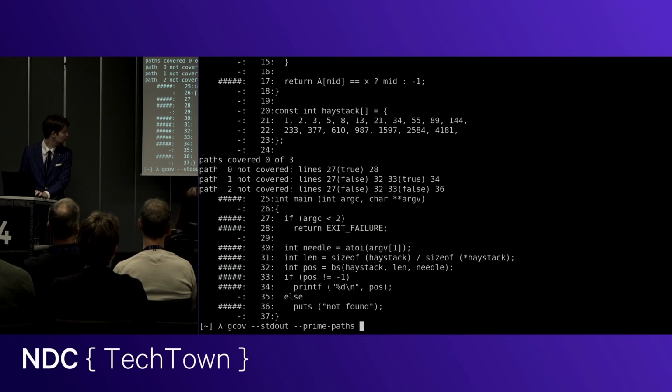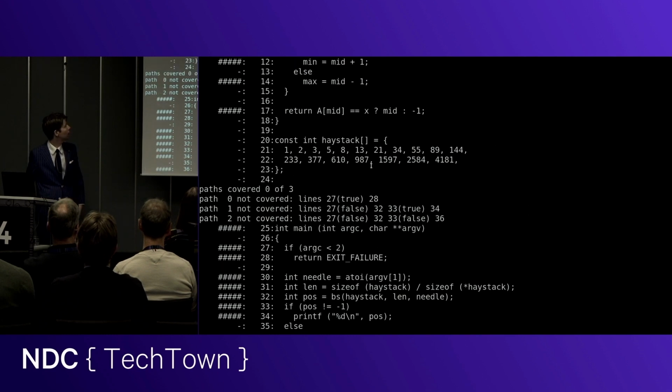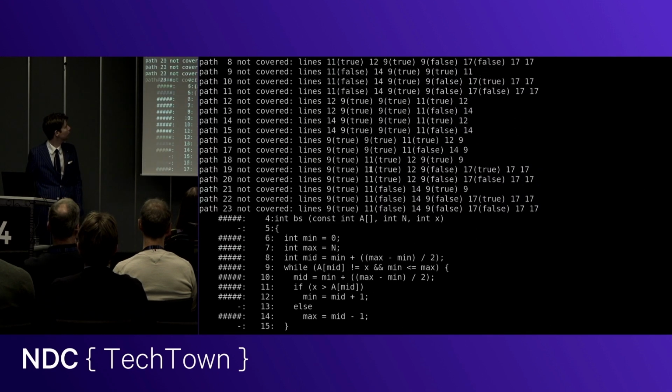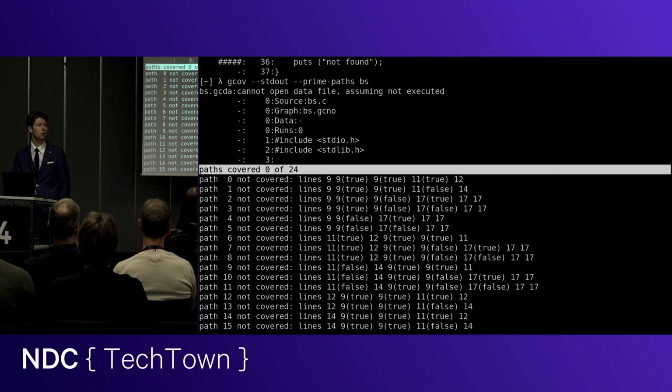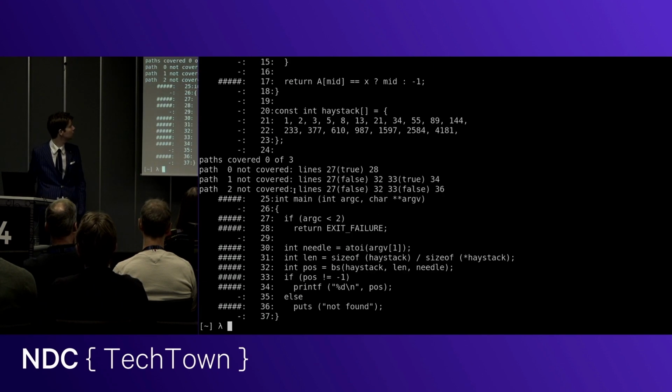Prime paths. We're getting a report on the number of paths, 0 out of 24. So we got another 4 paths because of the ternary. This is why it differs from what was on the slide. And on top of that, gcov here actually tells us what is missing. I might actually have an old build here.